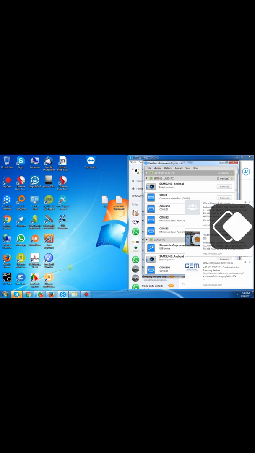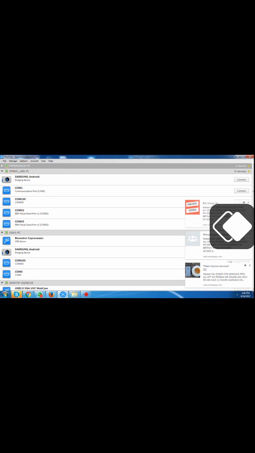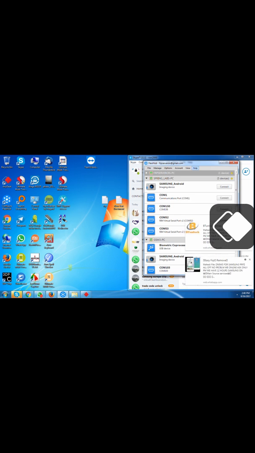Okay, now we will show you how to change the COM port number. You can see that the customer COM port is 150. We think we need to change it. So how to change it, I will show you.